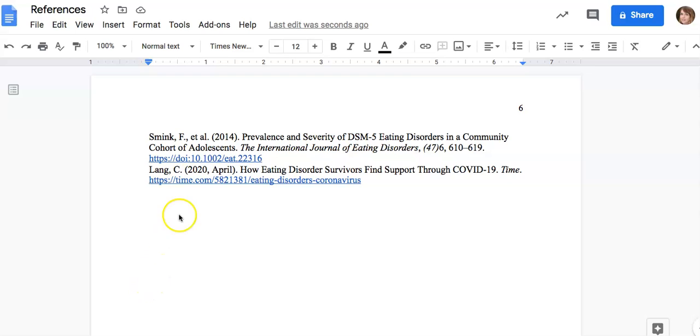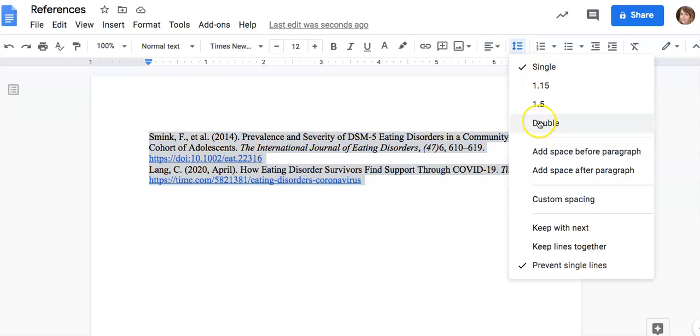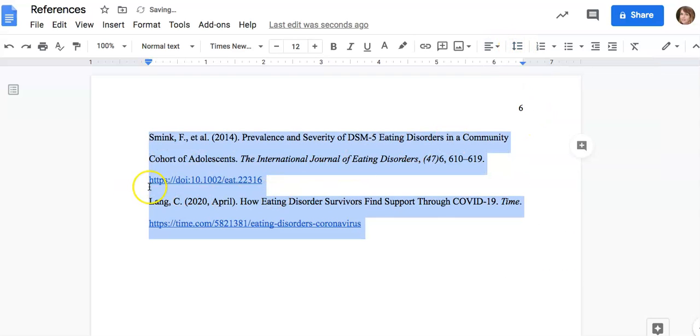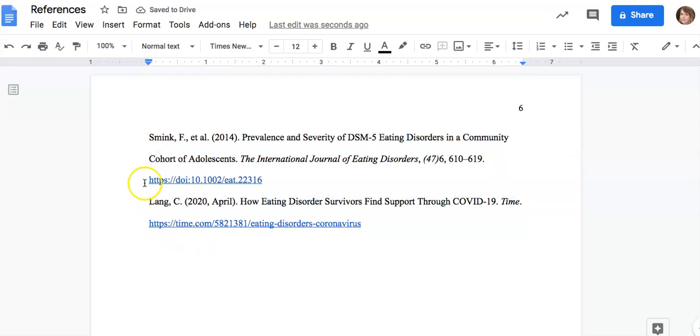page. So you can see I have my two sources, and first thing you want to do after you make sure it's Times New Roman 12 is go ahead and adjust your spacing. So we want this to be double spaced. And you can see that I don't have an extra space in between my two sources. And that is because we're going to be using something called a hanging indent to separate our sources.